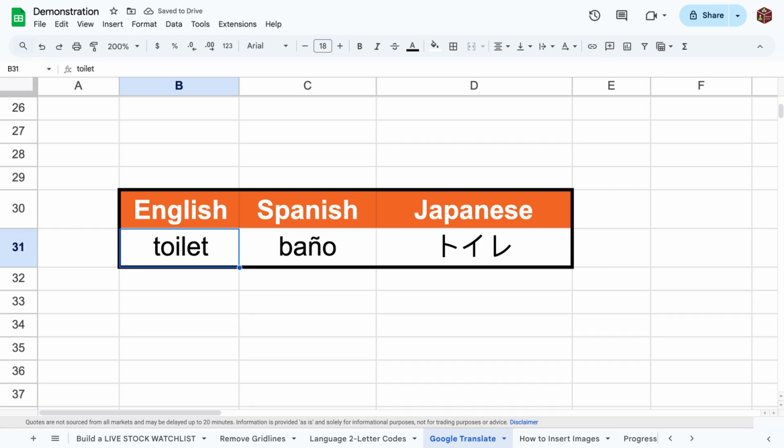Let me show you how to use the Google Translate function in Google Sheets to create a table that can be used to automatically translate words between different languages, just like you see on screen right now.